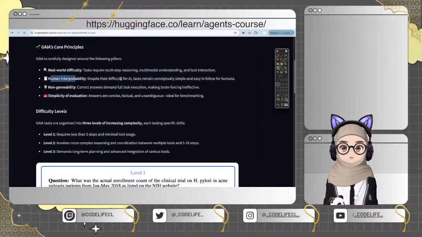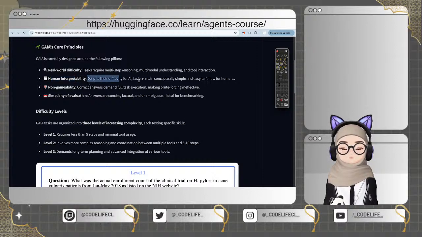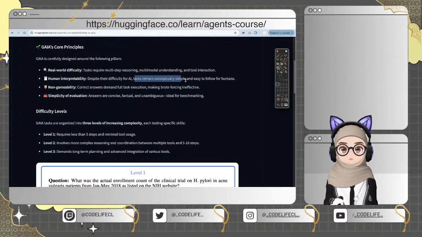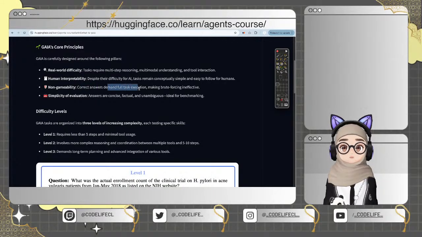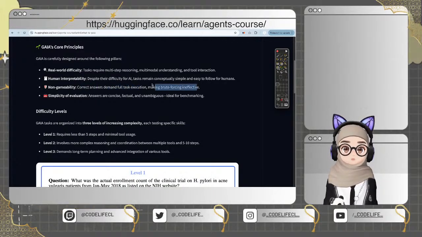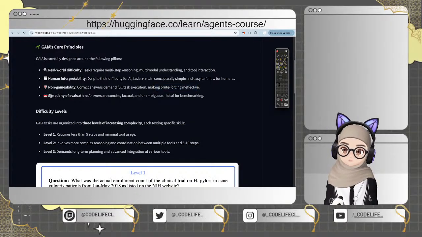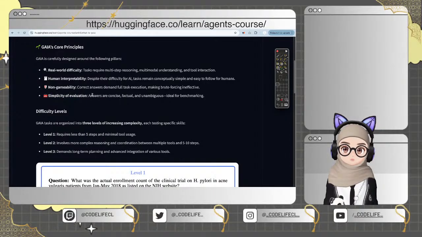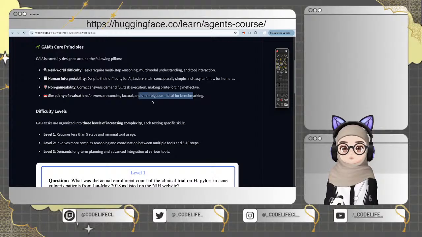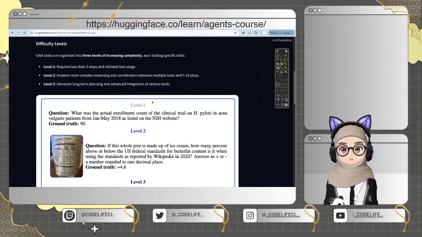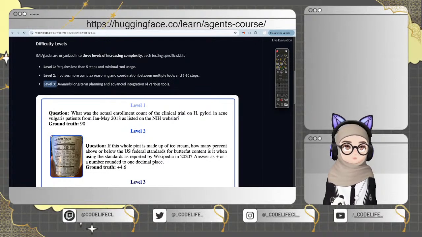Human interpretability: despite their difficulty for AI, tasks remain conceptually simple and easy to follow for humans. Non-gameability: correct answers demand full task execution, making brute force ineffective. Oh, you can't game the system. Simplicity of evaluation: answers are concise, factual, and unambiguous, ideal for benchmarking. Difficulty level. Yes, I did see the 3 difficulty levels, and level 3 seems to be the one that kills people.